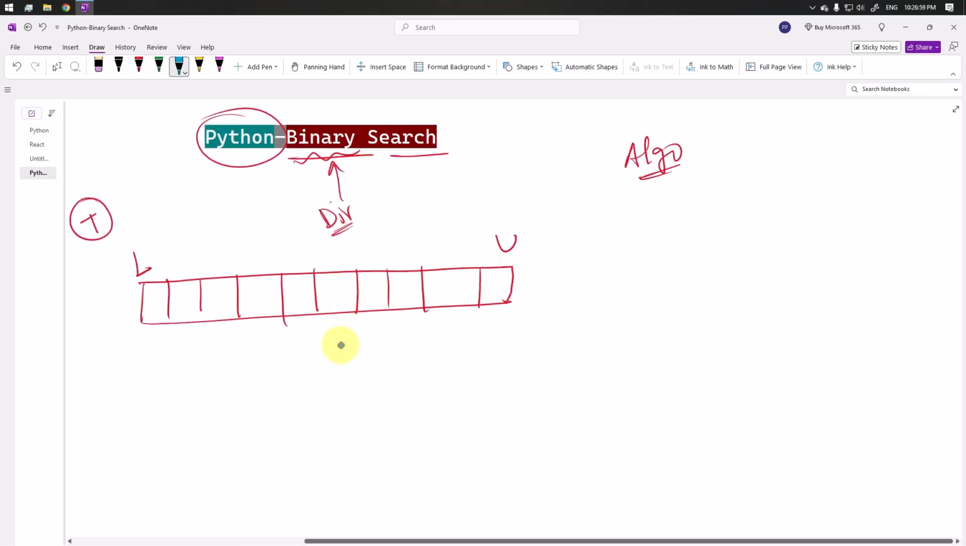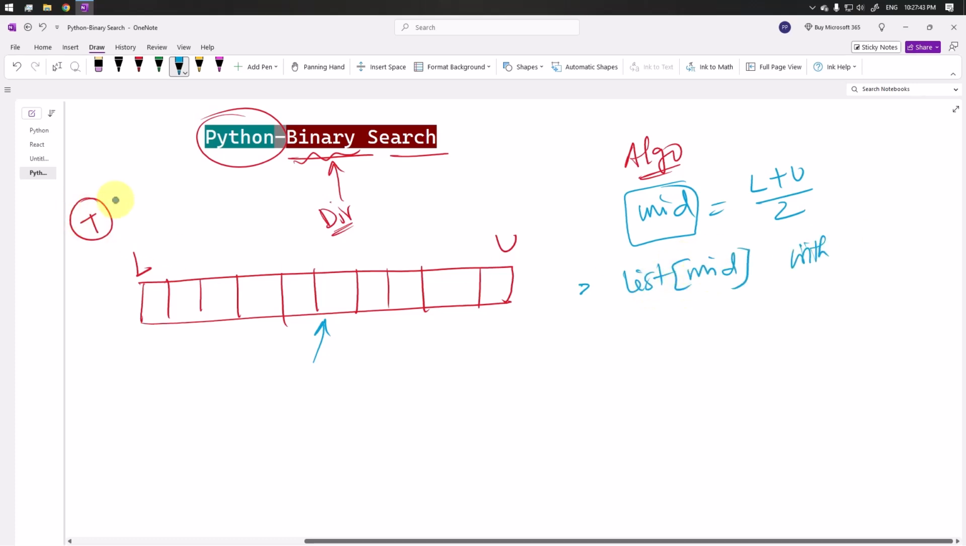First of all, we divide this list into two halves. We calculate the mid, which is lower bound plus upper bound divided by 2, and then we compare the list mid value with the target value t. Now there can be three outcomes. First of all, they can be equal. In that case, we found the element right in the middle, so the element is found. We're just going to return the index of that item.